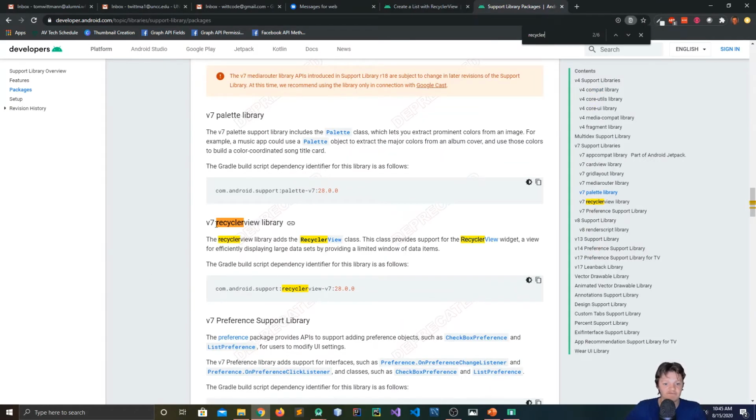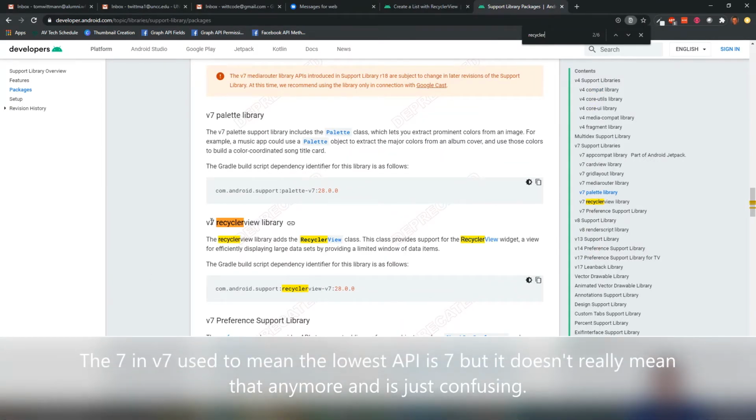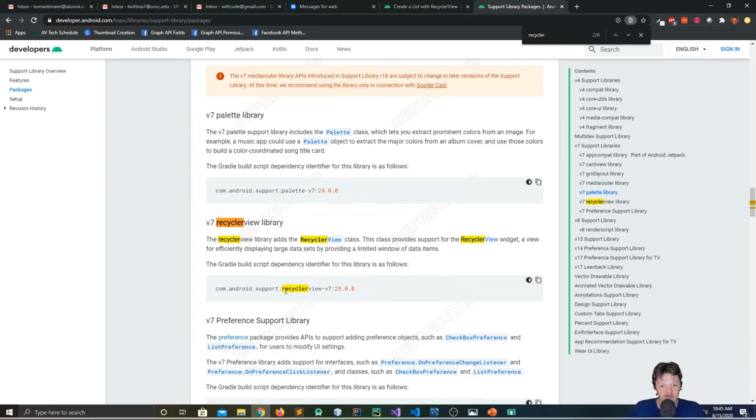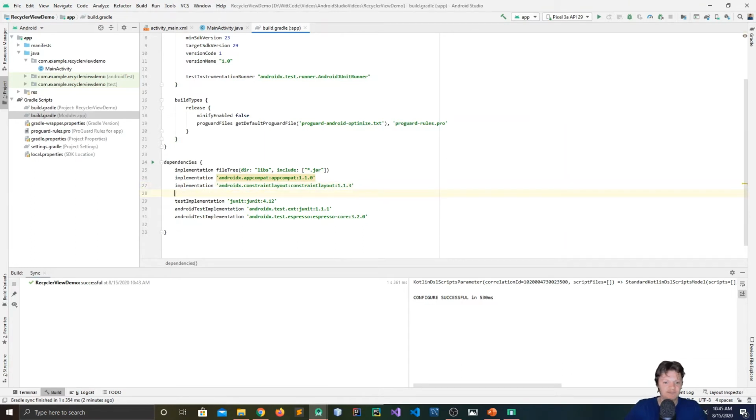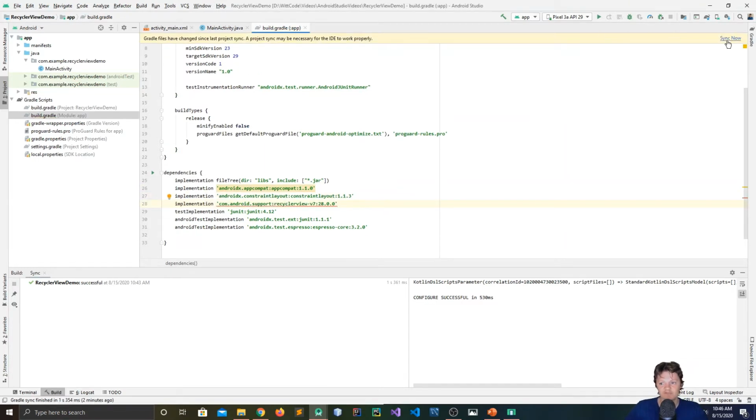You can see down here we have V7. And this used to mean that this is for API 7 and above, but it has become confusing since then, and this is another reason why we changed to Android X. But basically just come down here, you can see the support right here, copy it to the clipboard, go over to your Recyclerview thing, and then paste it in right here. And then of course you can sync.